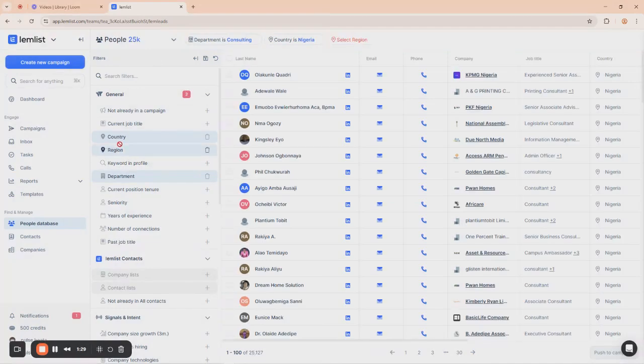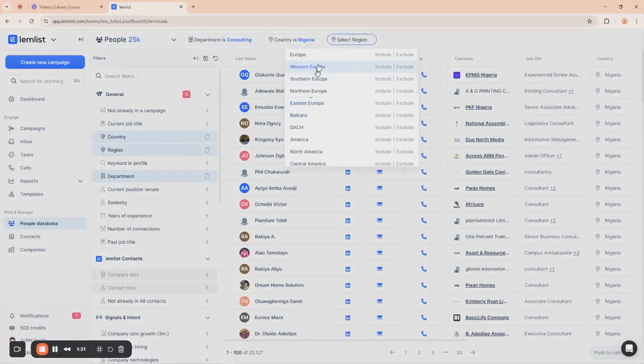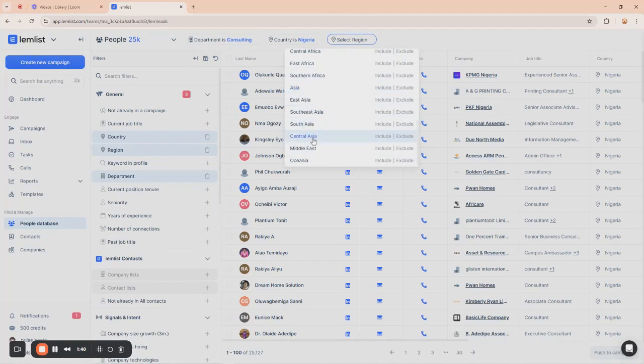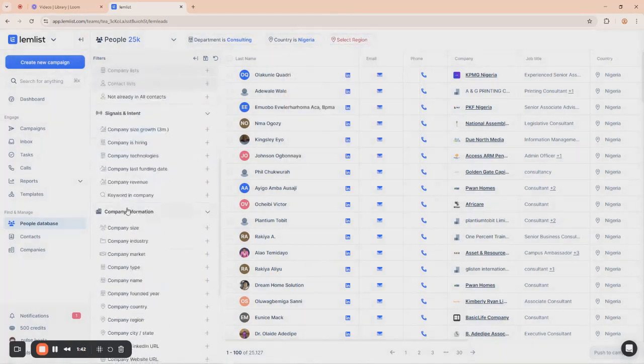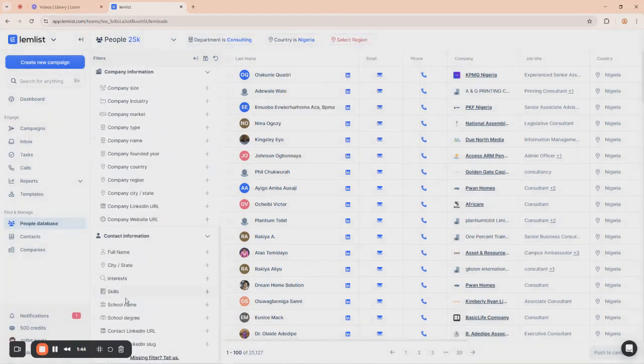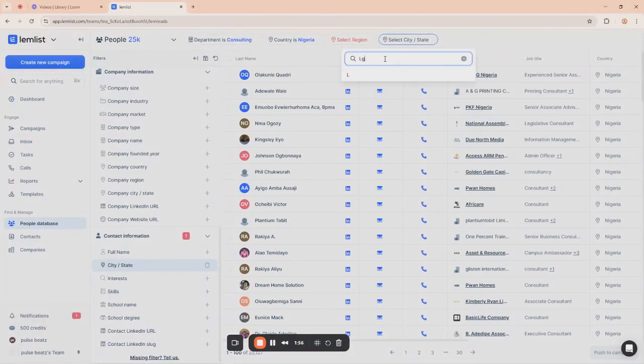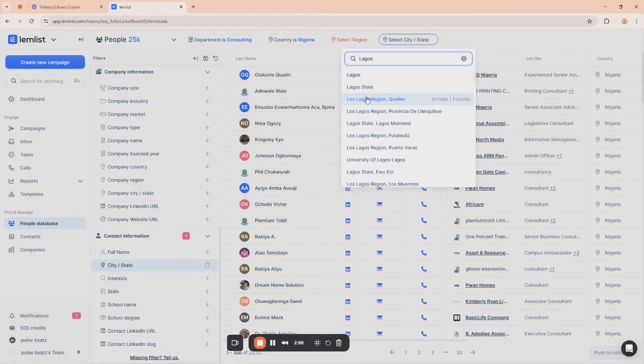Now I can narrow it down to a state in Nigeria, if we are looking for particular states. No, I think that will not work. Let me go to another place. Let me go down here. I should be able to have states now. You see state here, city or state. Click on it, then type Lagos State here. You see Lagos, Nigeria here.